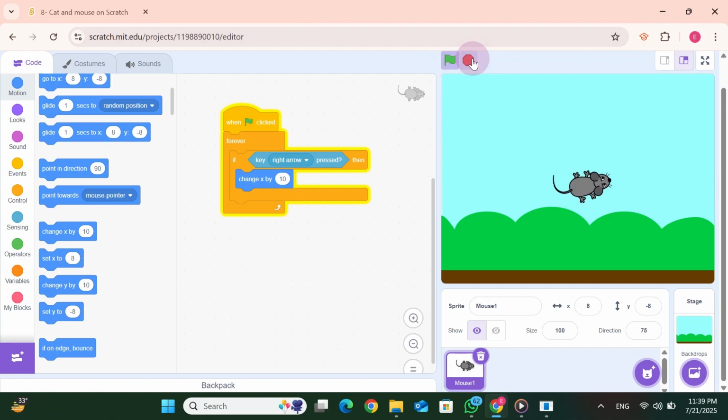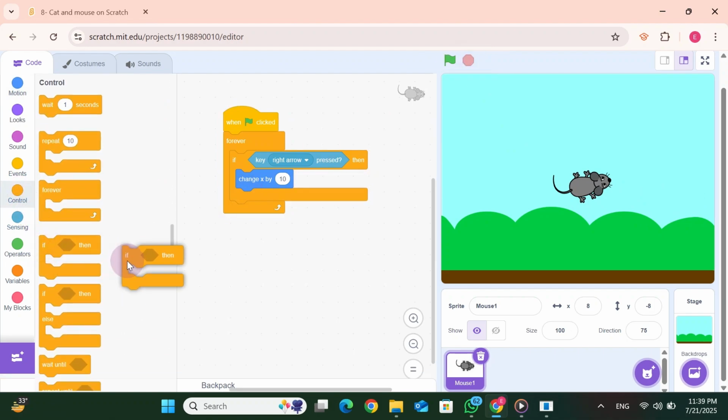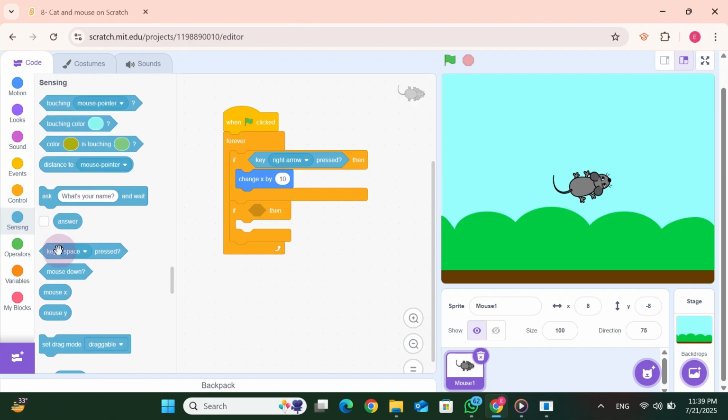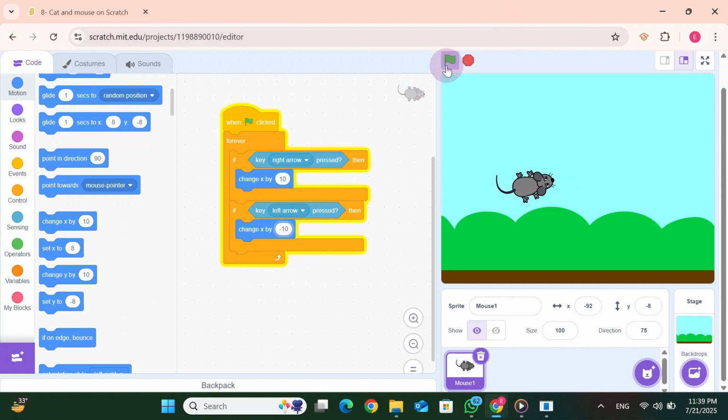Next, we repeat the same steps for the left arrow, but this time we want the mouse to move left, which means X decreases. So use if key left arrow pressed, and then add change X by 10. But this time it will be minus 10 because we want X to decrease. Try it out.